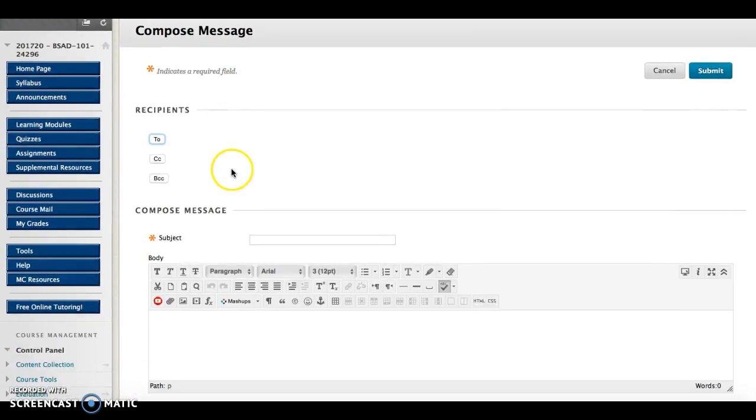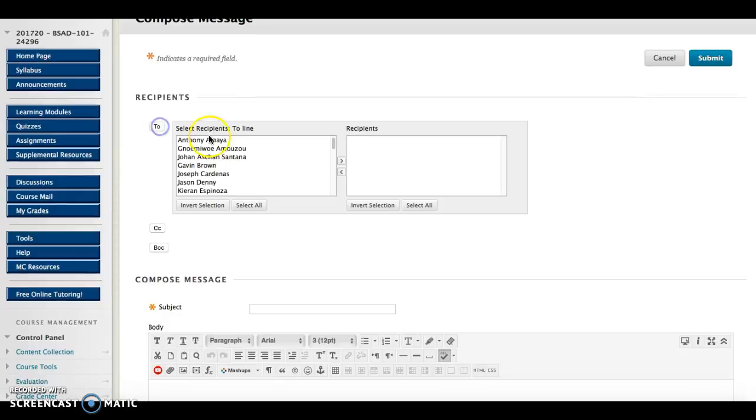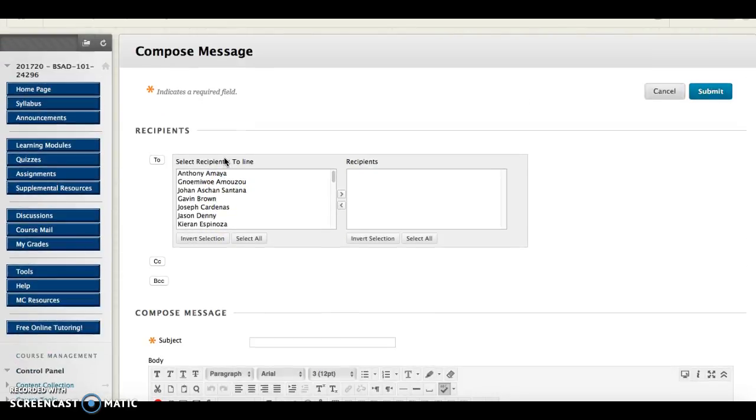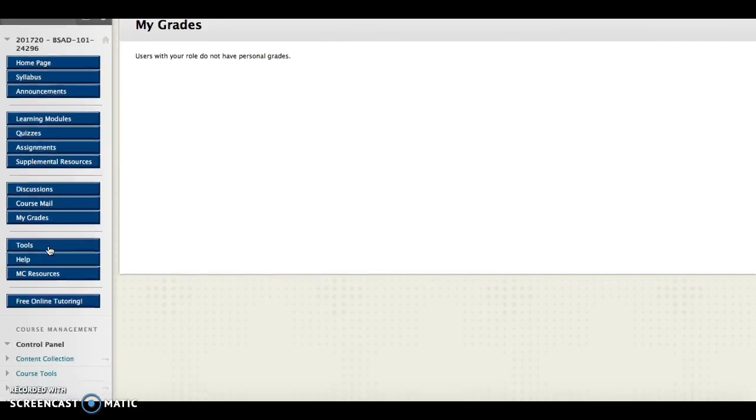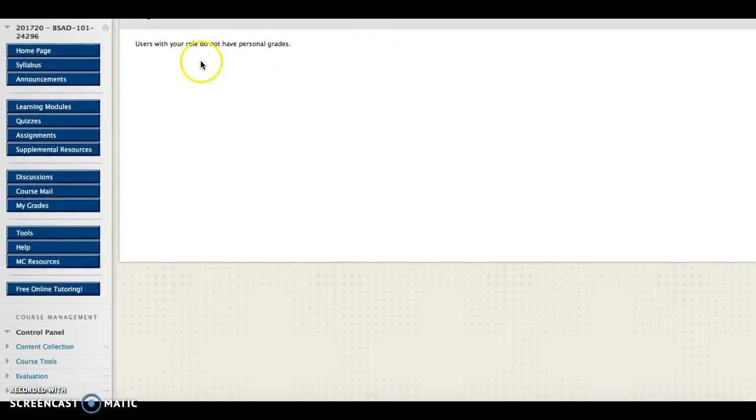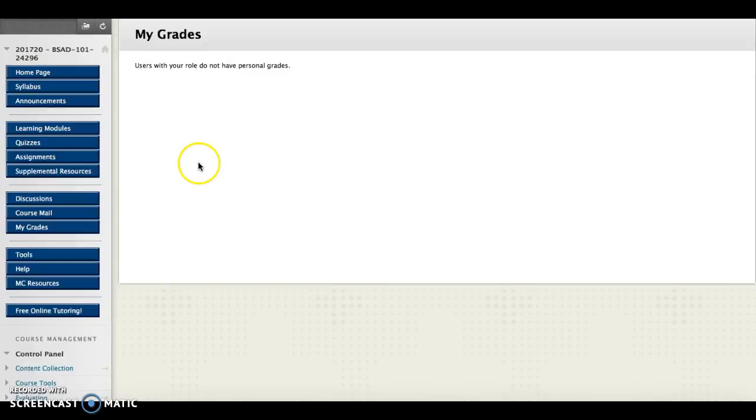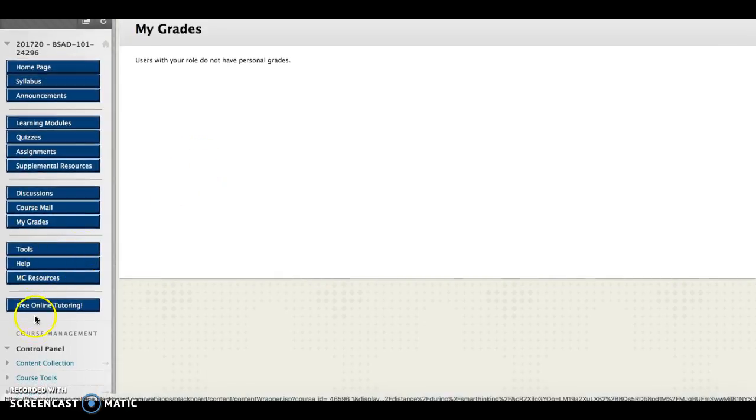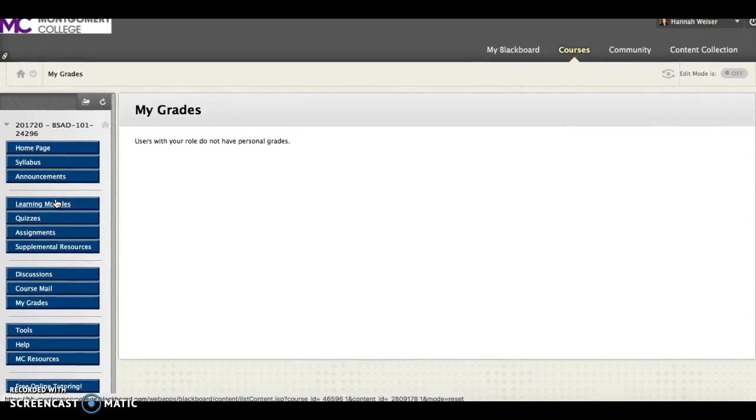The course mail tool allows you to access all sorts of things. You can email anyone in the class as well as me. And so it's a nice way to get in touch with people if you need to. Throughout the class, you'll be able to track your grades. I can't because I'm a teacher, but you'll be able to see all the grades for the class. And there's some other great resources here, including free online tutoring that's available through MyMC.